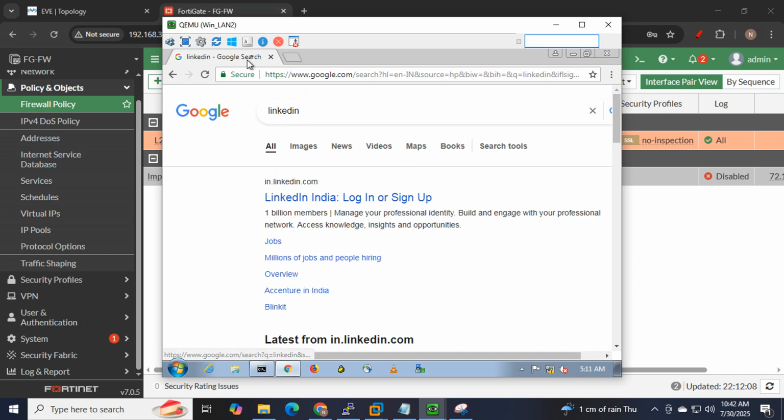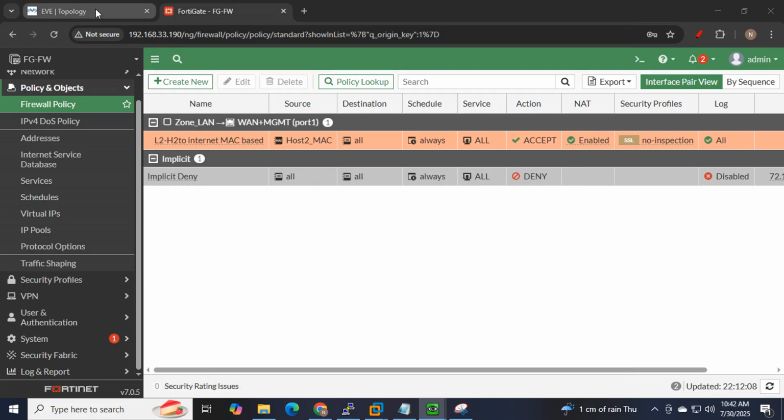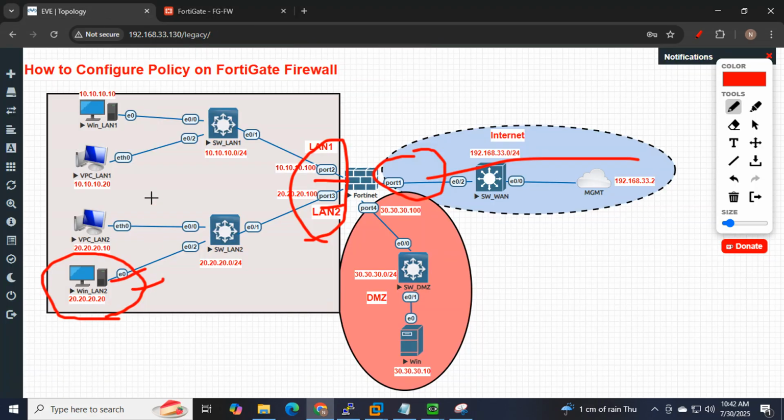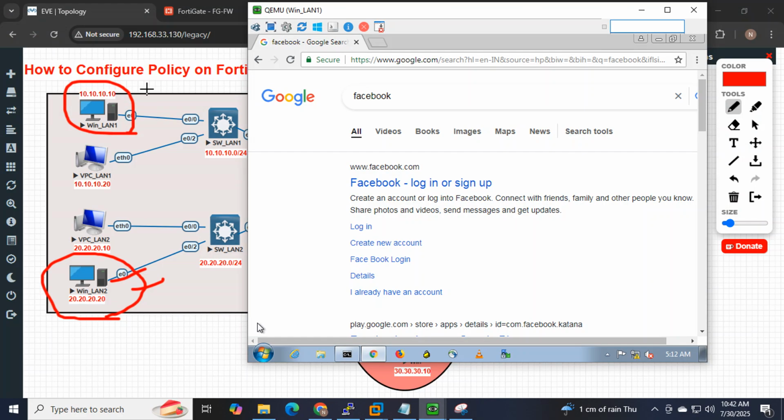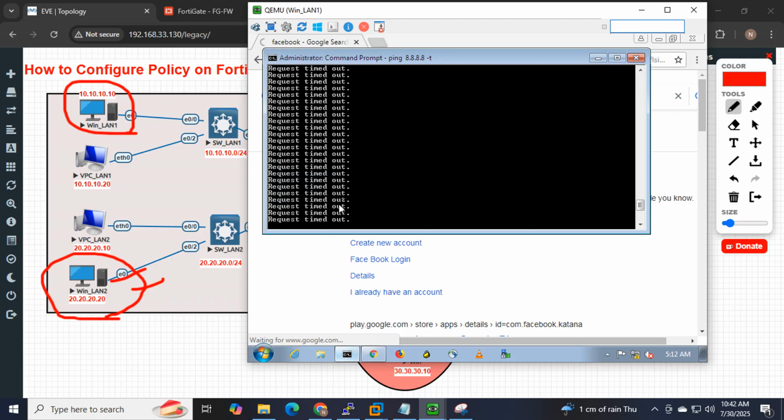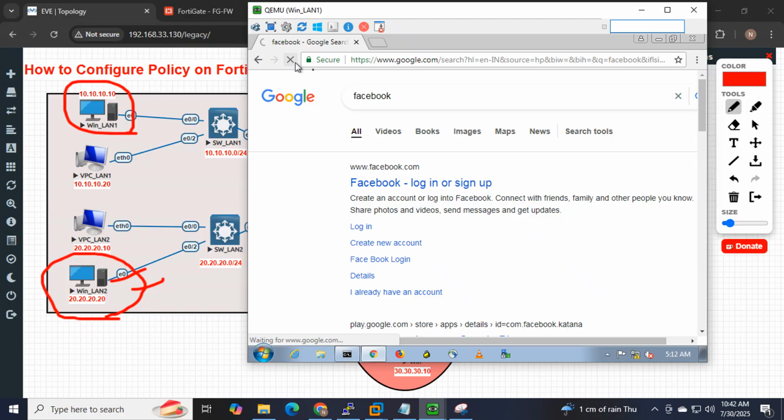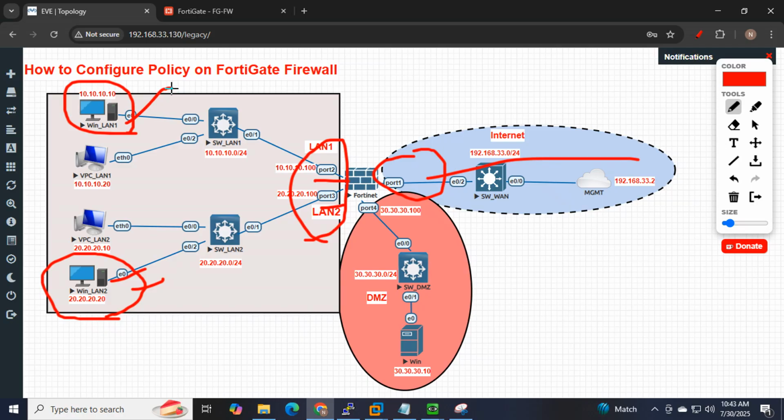Yes, the internet is working on our WinLAN 2 on this particular PC. Is it working on WinLAN 1 as well? Let's check. Let me try to refresh this one more time and let's see the ping. Yeah, we are getting request timeout for our ping. And also, we will get request timeout, like page not reachable, some error here as well, because internet is not allowed on our WinLAN 1.